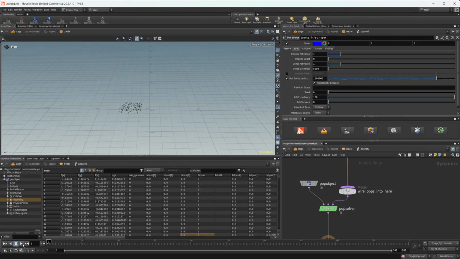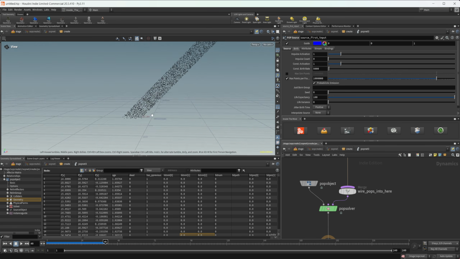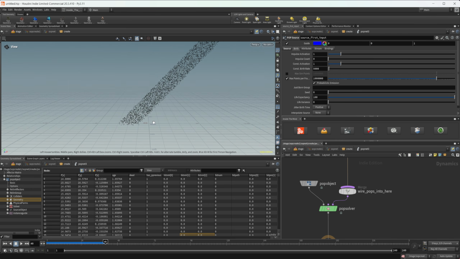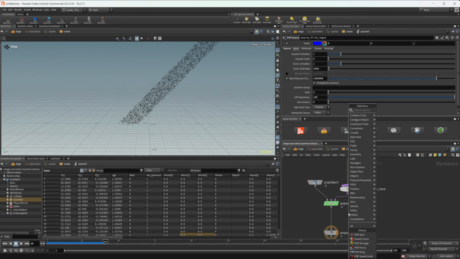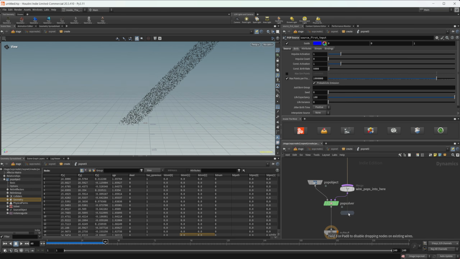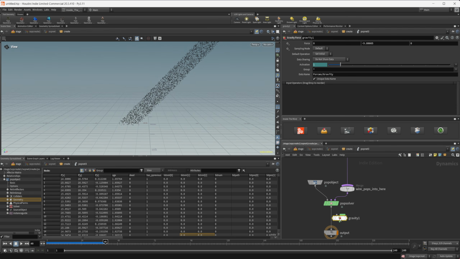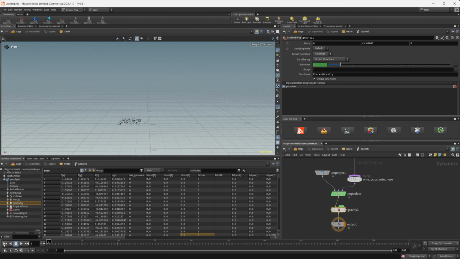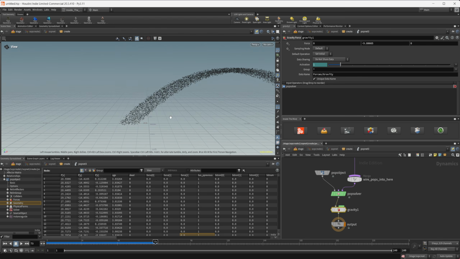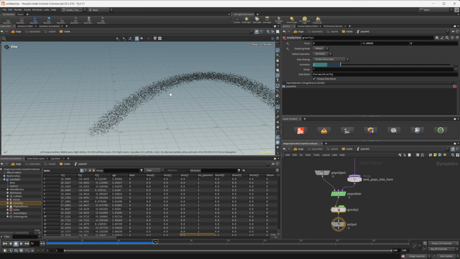So now if I press play, you see we have the particles just kind of shooting off in this direction. If I wanted to add a gravity force to that, we can drop down a gravity force. And we're going to wire this gravity force not up here where we've been wiring everything else. We're going to do it between our pop solver and our output. So I can wire that in. And if I press play now, we get this type of fountain-like effect going on here.